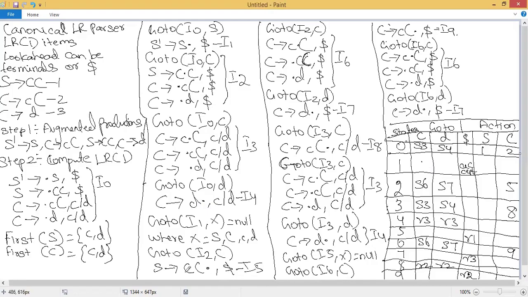Now go for I5. This is the first production rule, and you see the lookahead symbol is dollar. So in the place of dollar, you have to mention R1. And for I7, you see this is the third production rule, and the lookahead symbol is dollar. In the place of dollar, mention the third production rule as R3. And in I8, you see the second production rule, and the lookahead symbols are C or D. So R2, R2. And in I9, you see the lookahead symbol is dollar, and it is the second production rule. In the place of dollar, you have to mention the production rule 2 with the reduce operation as R2.